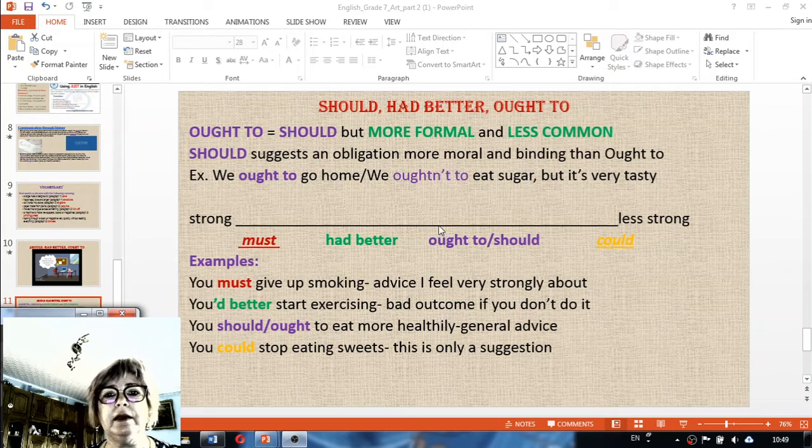So, I've drawn a line, and on the left-hand side and on the right-hand side I've put two words, and between these, the other two words that we can use for giving advice. Let's see the examples. You must give up smoking. It's advice I feel very strongly about. You must, muszáj. And then, you'd better start exercising. There is a bad outcome if you don't do it. So, you'd better.